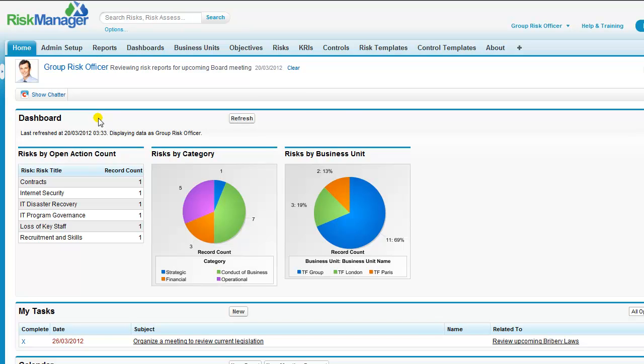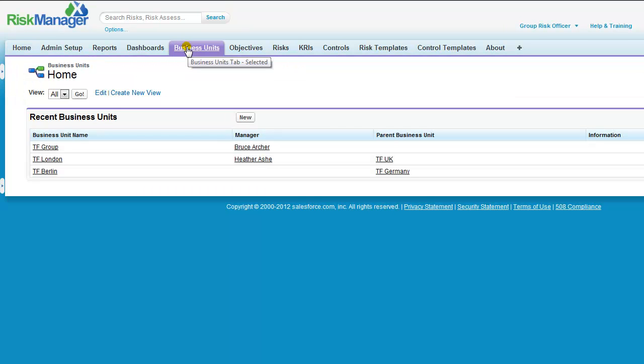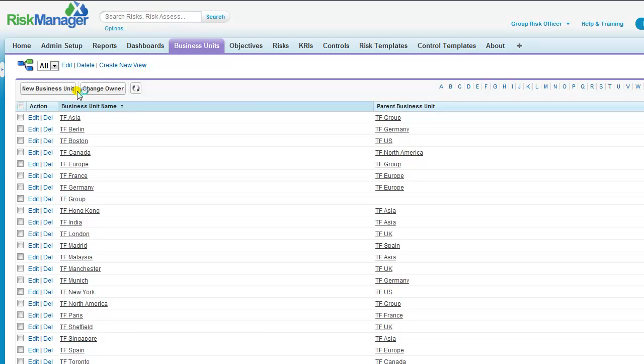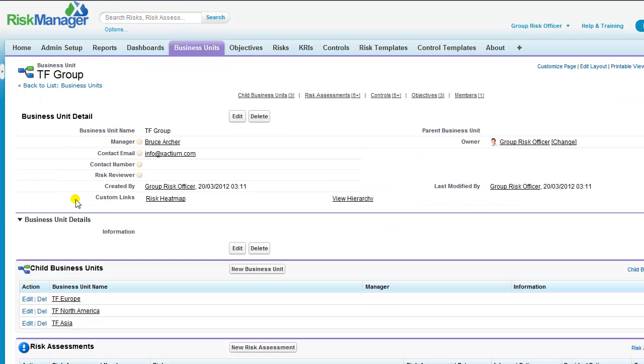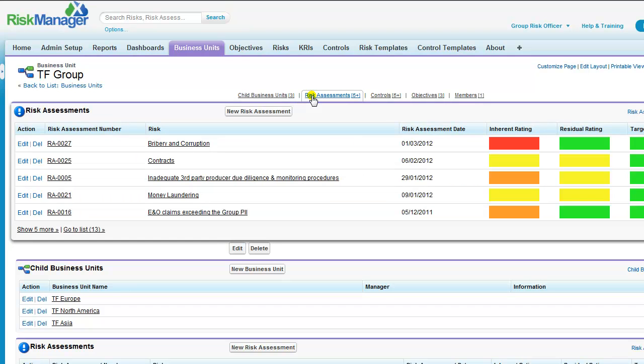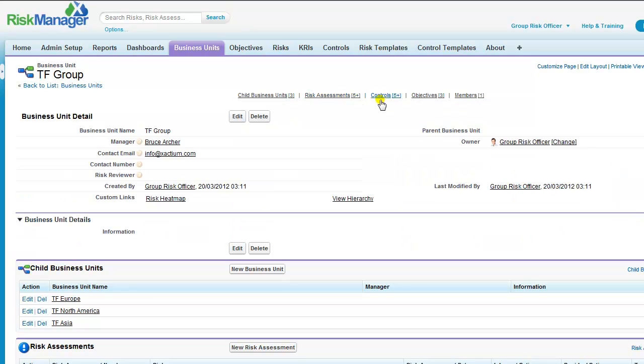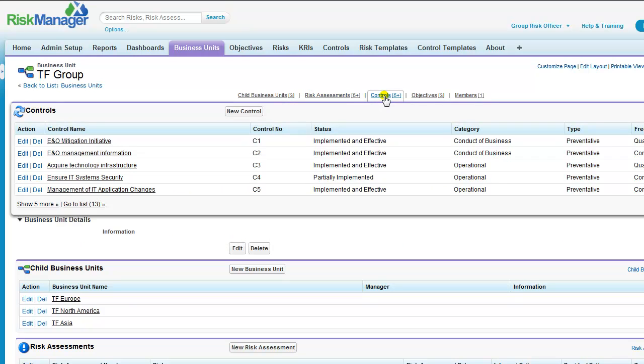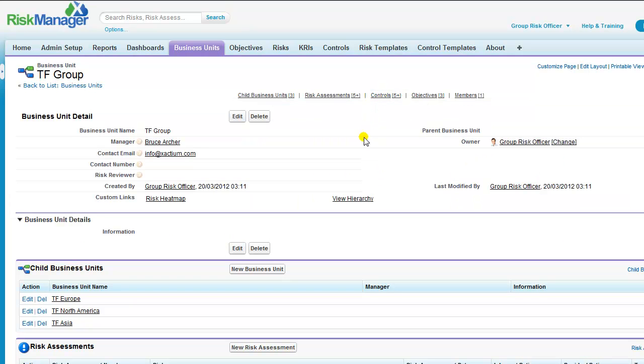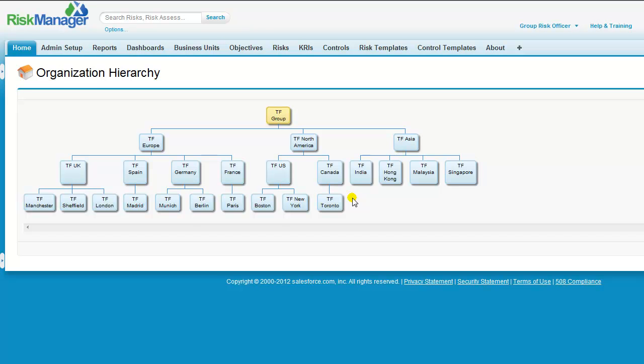From the Business Units tab, access all your business units and all the risks and controls associated with them. Let's look at TF Group in more detail. Hover over the links at the top of the page to get an up-to-date snapshot of risk assessments and controls associated with TF Group. Select View Hierarchy to reveal your organization's structure.